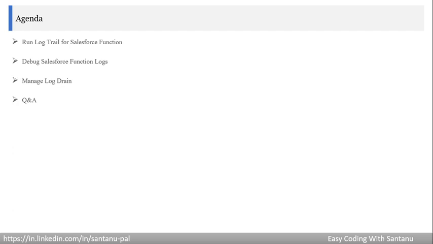Before going to run the log trail for Salesforce Functions, I would like to request you: if you have missed my earlier sessions about Salesforce Functions, or how to set up the environment, or how to create, deploy and test a Salesforce Function, please visit those sessions, then it will be easy to understand this session. If not, please go to the link mentioned in the description for this video.